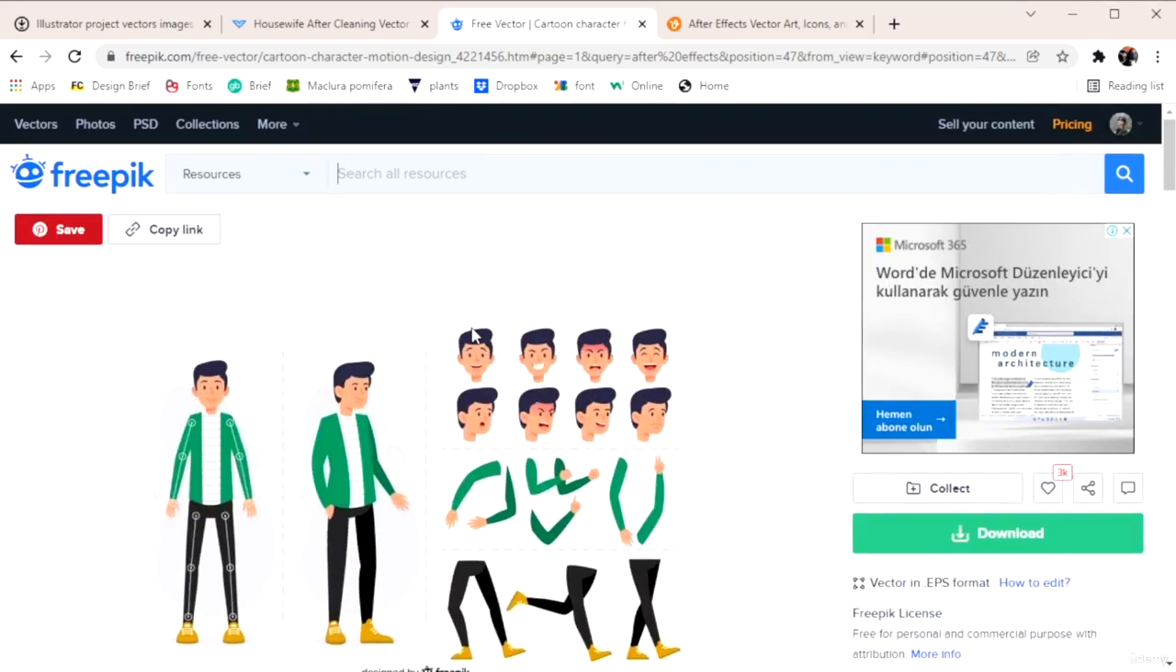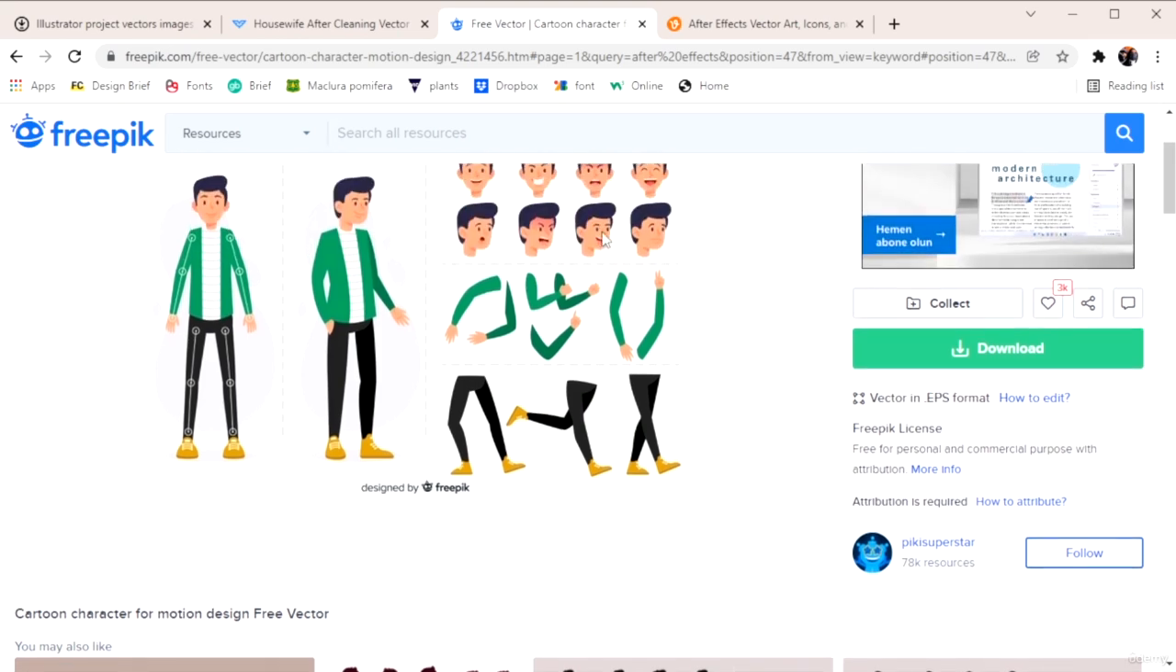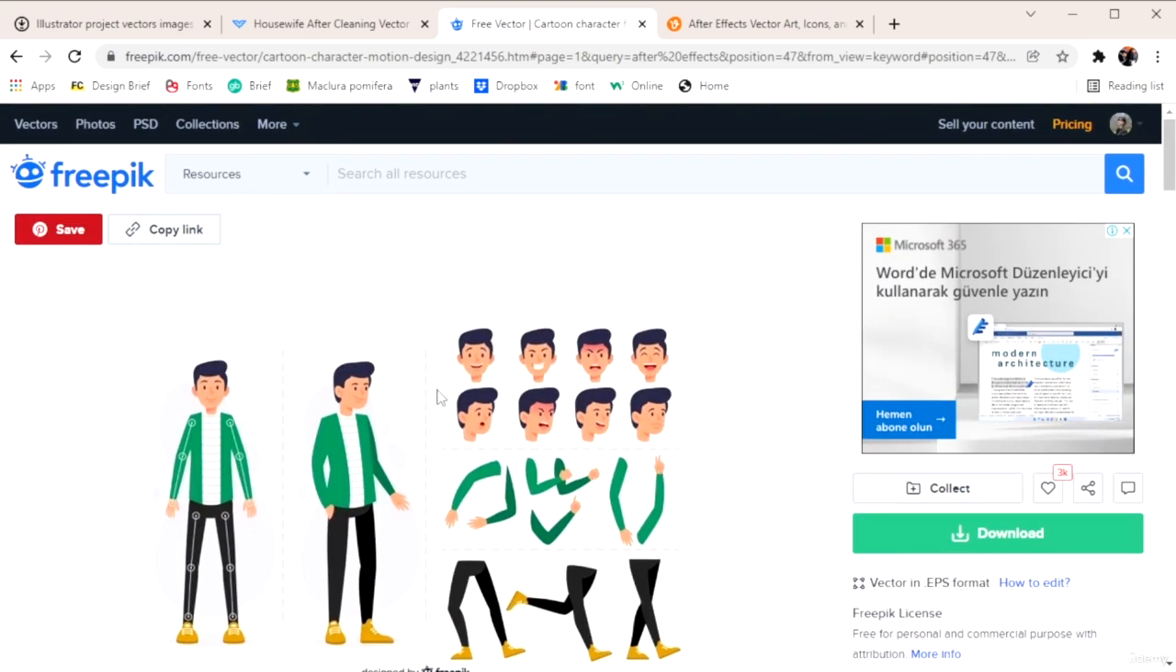Alright, so this is where you get them, and I just went ahead and downloaded things. You can see here vector and EPS format. I went ahead and downloaded one of these projects that we're going to be using in one of our lessons, and I'm going to show you how you can prepare the file.